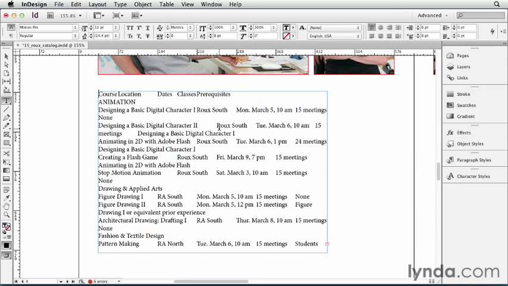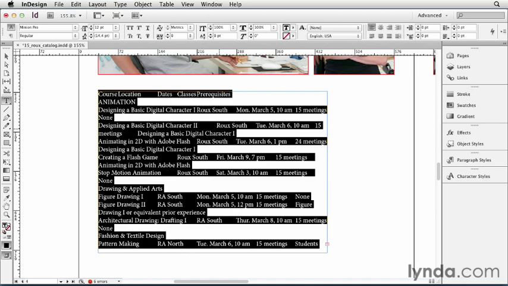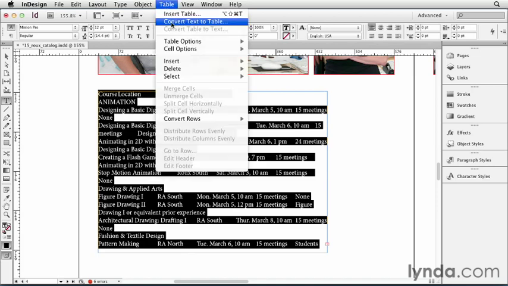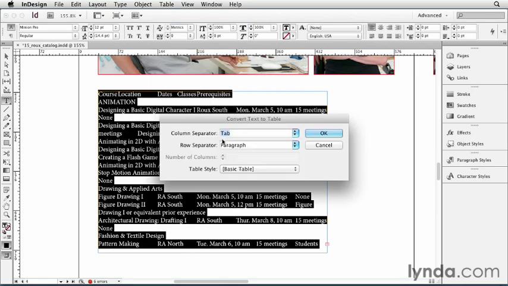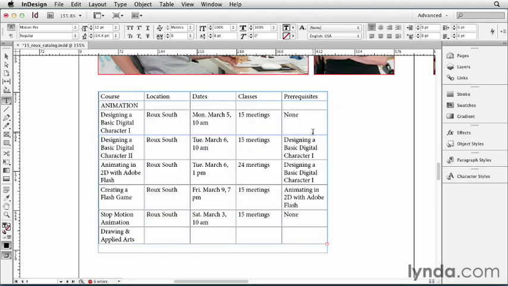I'm going to select all the text by pressing Command or Control-A, going to the Table menu, and choosing Convert Text to Table. InDesign is going to ask me what's in between each row and column. In this case, the columns are broken down by tabs and the rows by paragraphs. So I'll go ahead and leave this as its default setting and click OK. As you can see, we have a table really quickly.